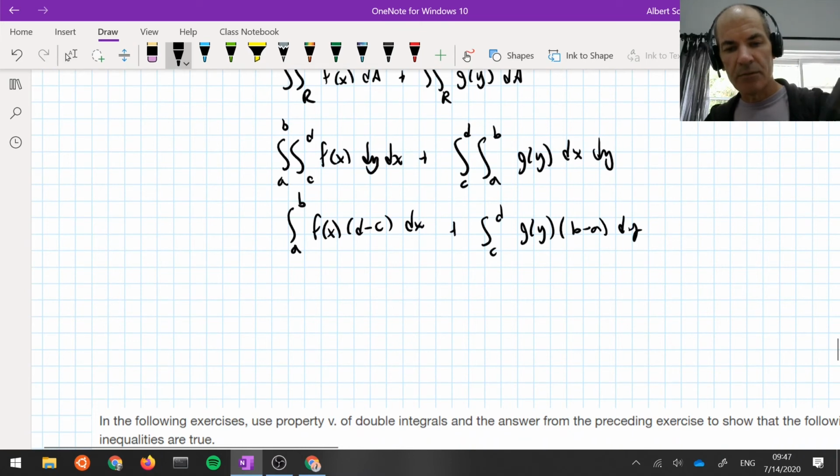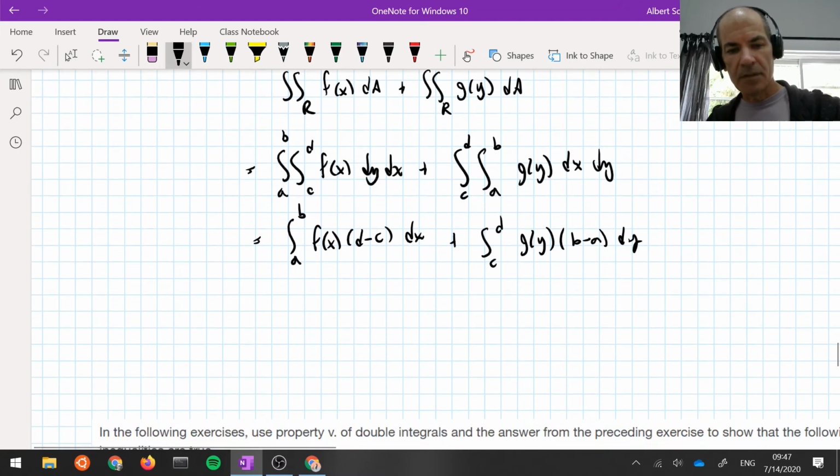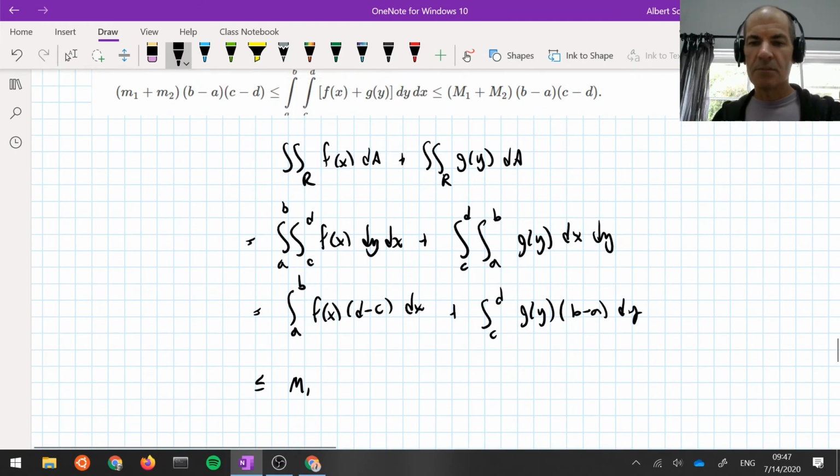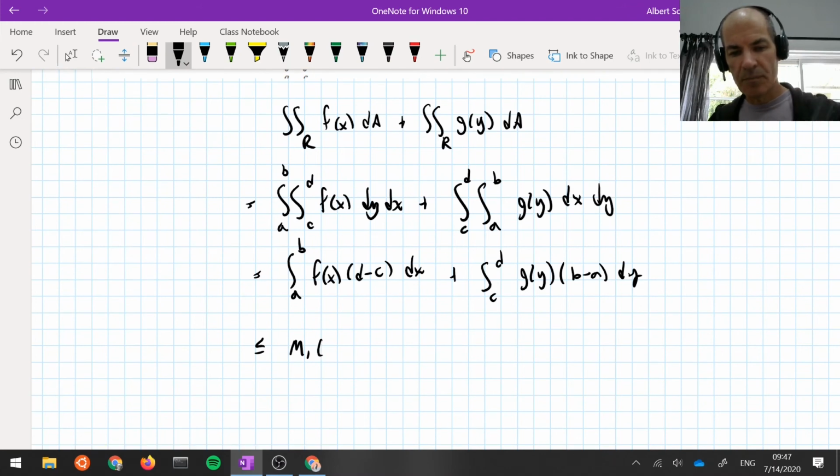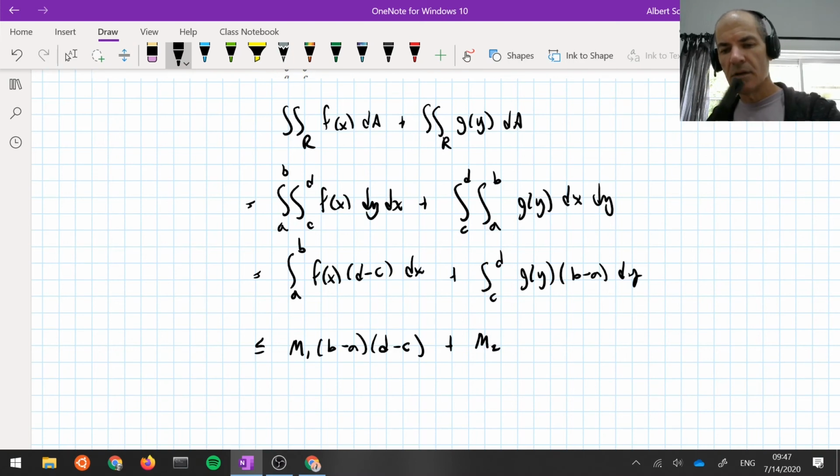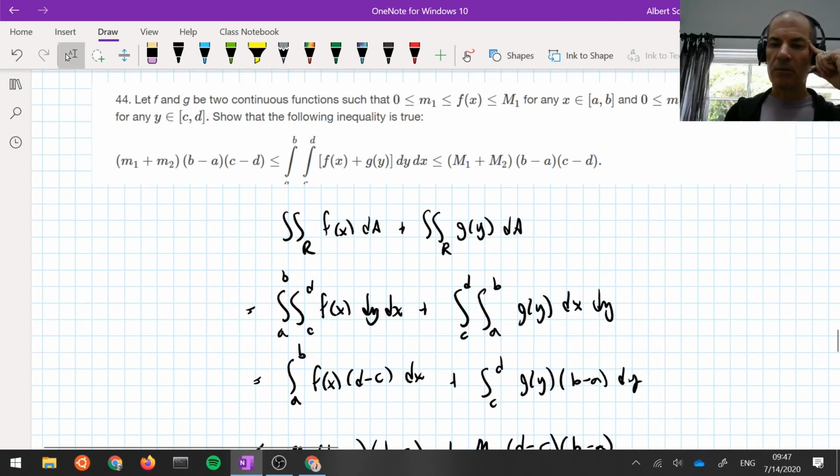Let's see, in the first inequality, this is going to be less than or equal to... what's the upper bound for f on this interval? It's capital M1 times the length of the interval. And then this is a constant that just goes along for the ride. And then for the second integral, g is bounded above by capital M2, and then the integral is bounded above by M2 times d minus c, and the b minus a goes along for the ride. And we get exactly what we expect here.